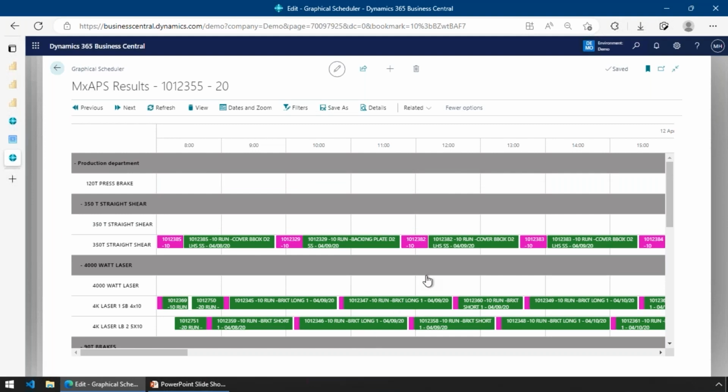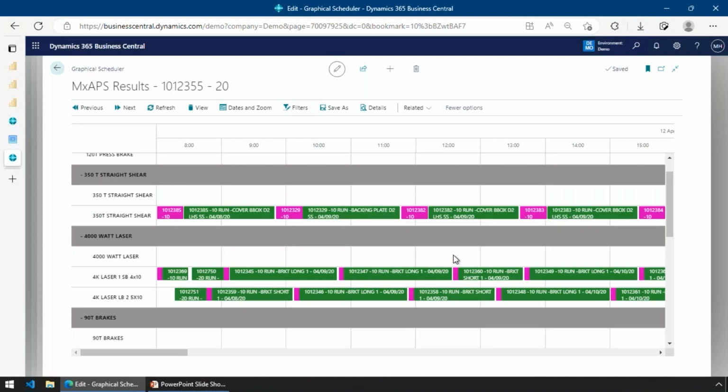But ideally, you never have to look at this. You never have to use this as a validation tool, because if you set up your capacities and everything properly, you run the schedule, you're going to send that out to the shop floor. They're going to be able to execute to that schedule, and you won't have to deal with it.